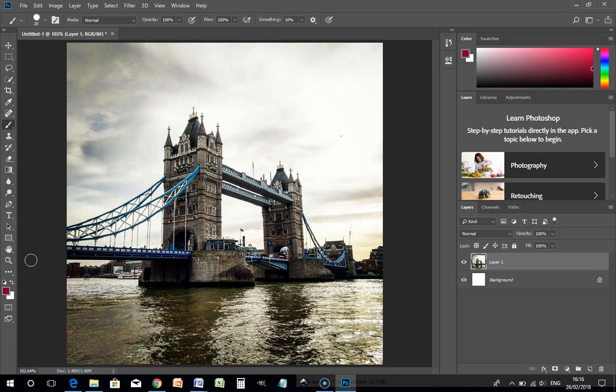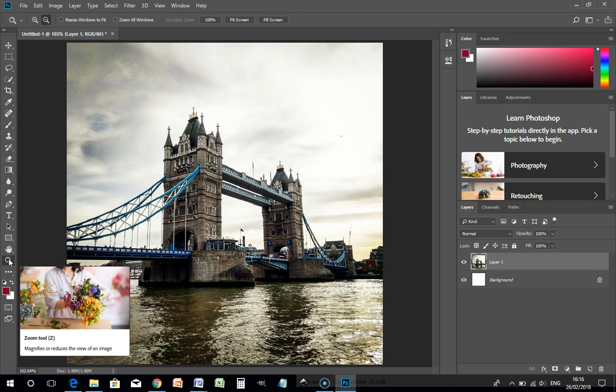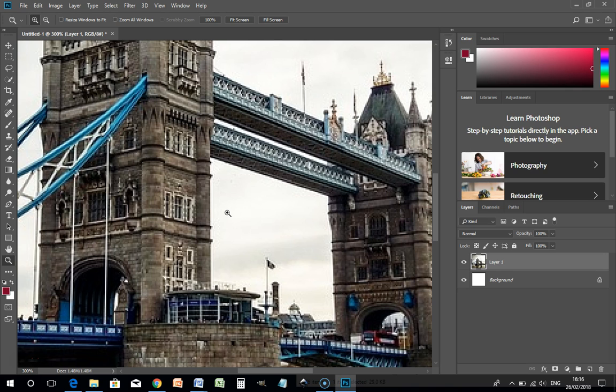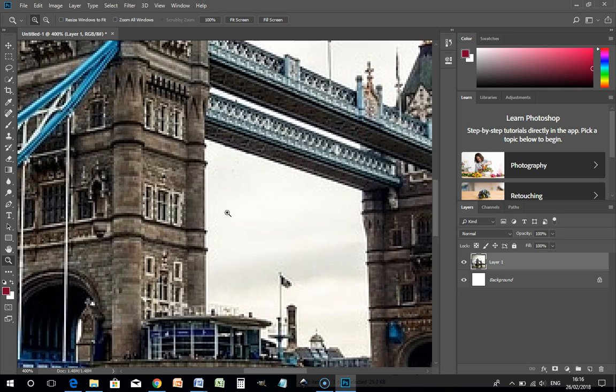When you click the Zoom tool, you'll see the options bar at the top change and display the options for this tool. We have a plus icon for zooming in and a minus icon for zooming out. With the plus icon selected, click on the image to zoom in. Each click of your mouse will zoom you further into the image. To zoom out, select the minus icon.